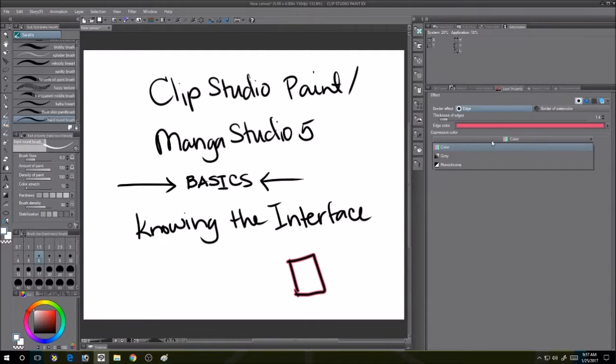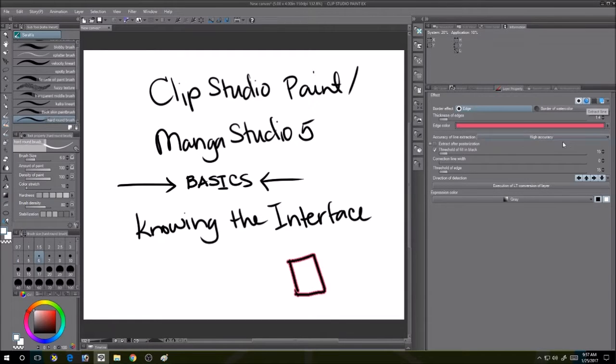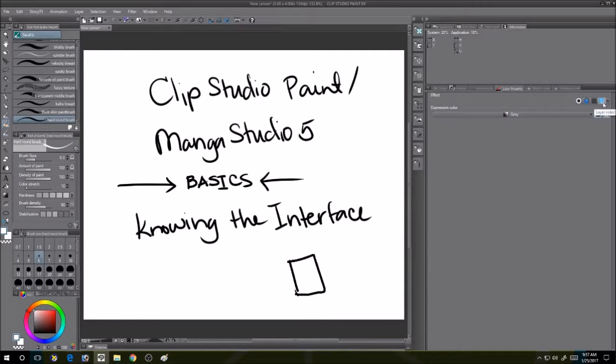And expression colors, basically it's kind of like if you wanted just black and white, or just gray, or just color. And you can do other things like extract line. I haven't experimented with that. Add a tone, or you can change the layer color. Basically everything's a certain color. Yeah.